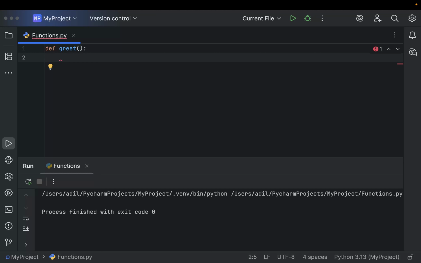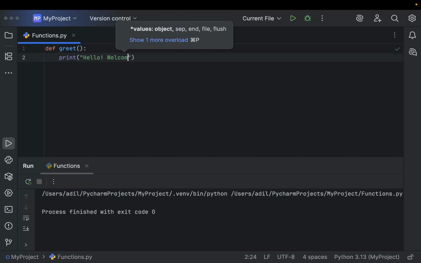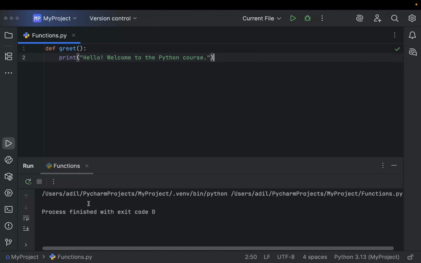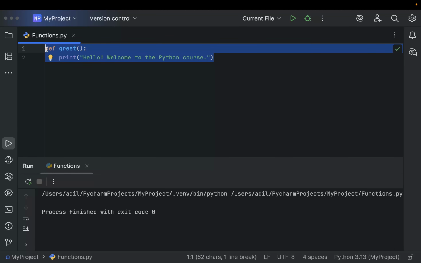So for example, I can write the print statement, and in between quotations I can write hello, welcome to the Python course. Now if I run the code, you will see no output because we defined this function, but if we want to tell Python to execute this code, we have to call this function.